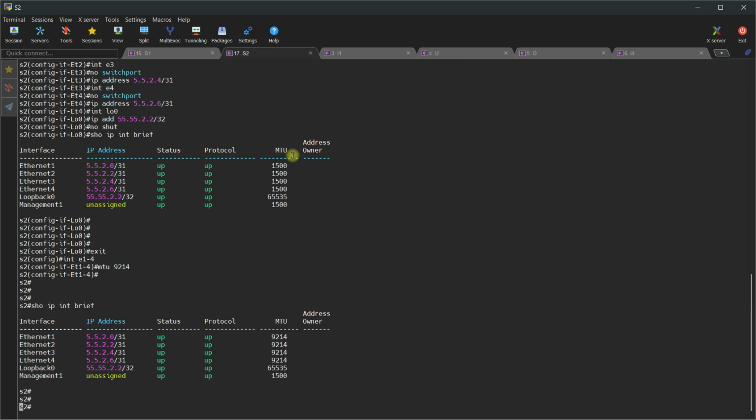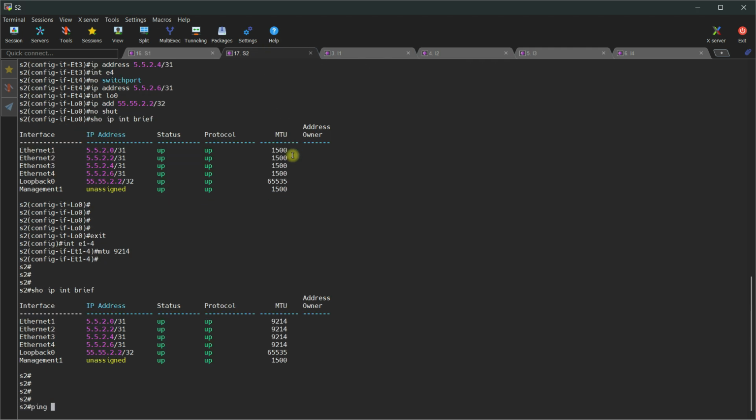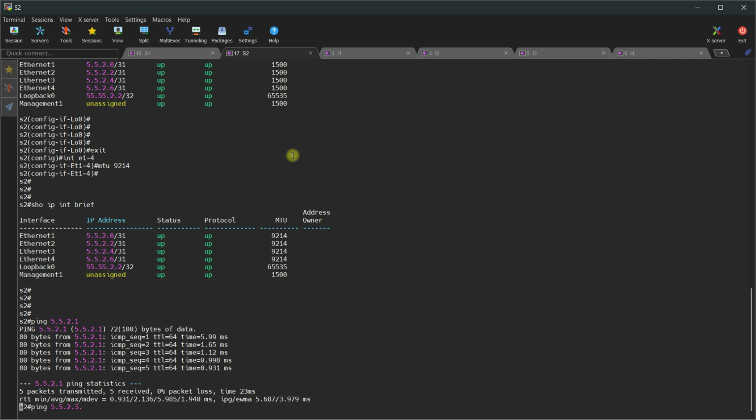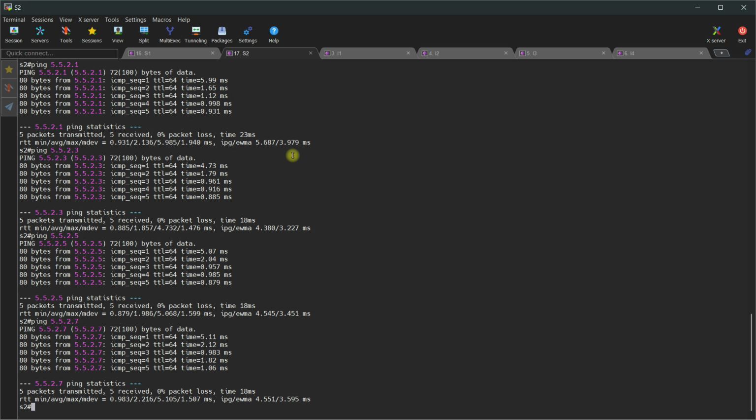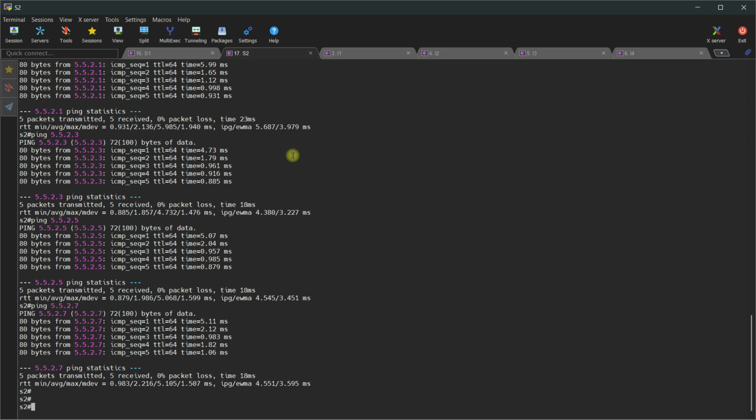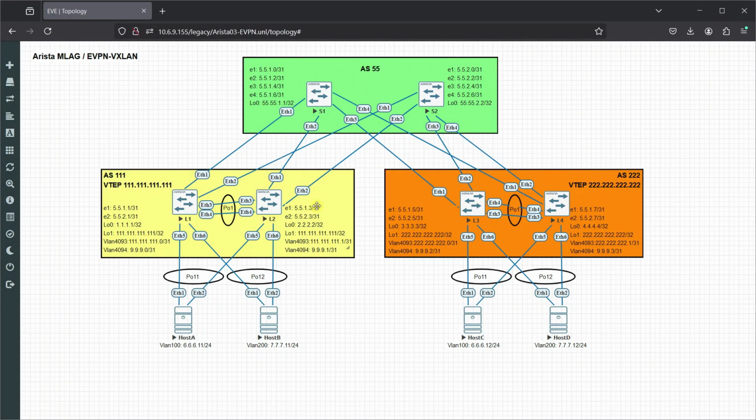On to spine 2. This will be the same story. Ping 5.5.2.1, leaf 1, leaf 2, leaf 3, leaf 4. Excellent news. So those are all up and running. Okay, so we've got the layer 3 interconnectivity done between spines and leaves. The next steps will be to get our BGP routing protocol running between these ASs.